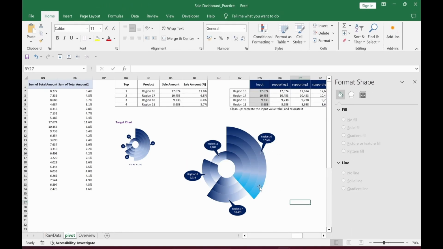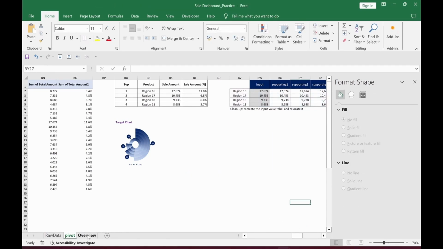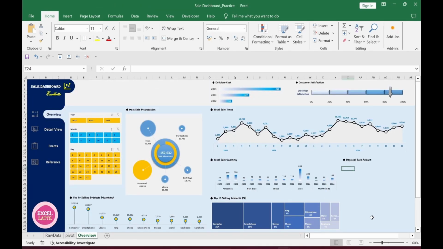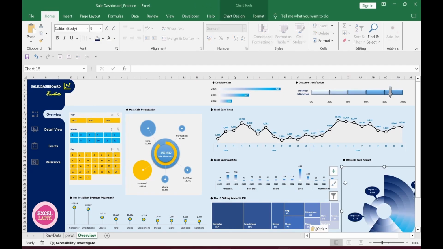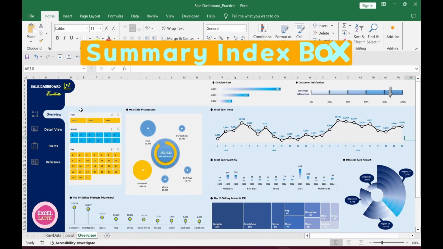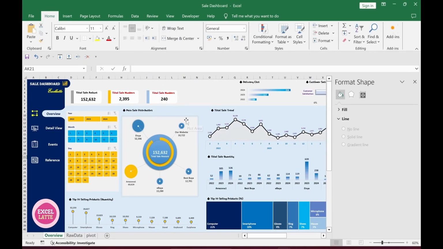Now we complete this chart as well. Control X, overview sheet, close it here, select cursor here, Control V, adjust the size of the chart. We complete all the charts in this sheet. Let's add a summary index on top here. The target picture will be these 3 boxes.